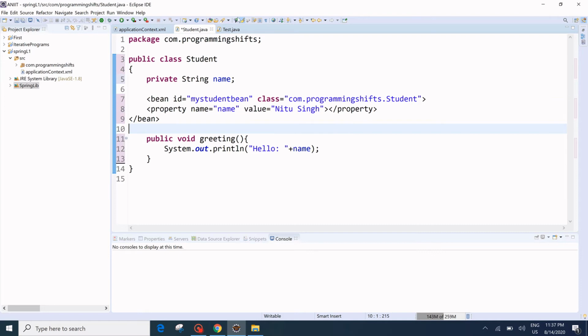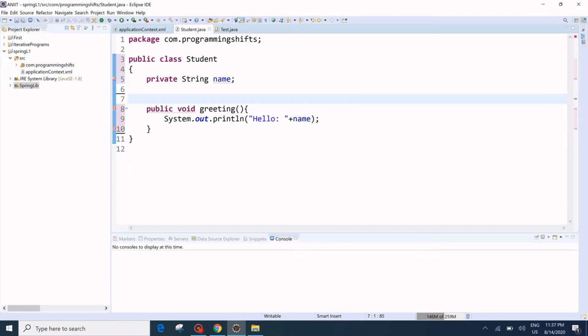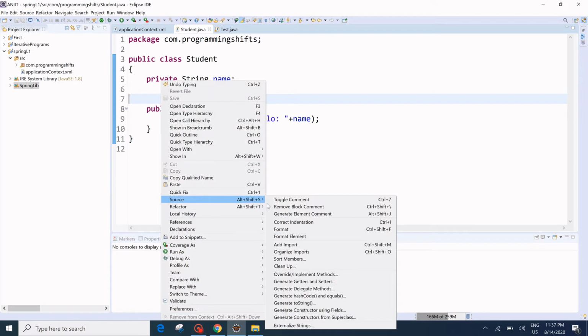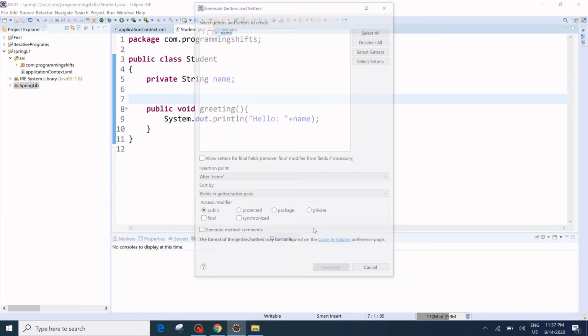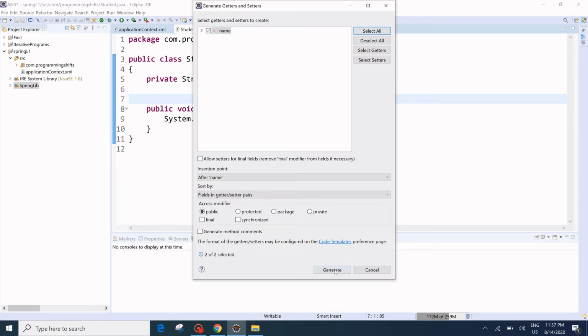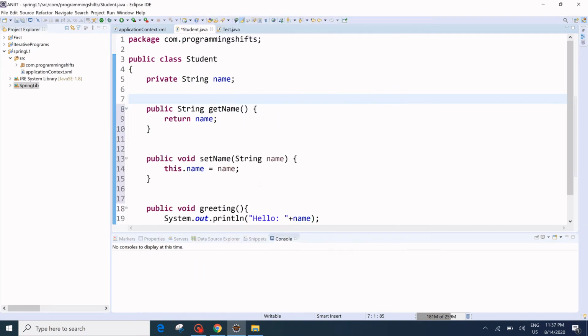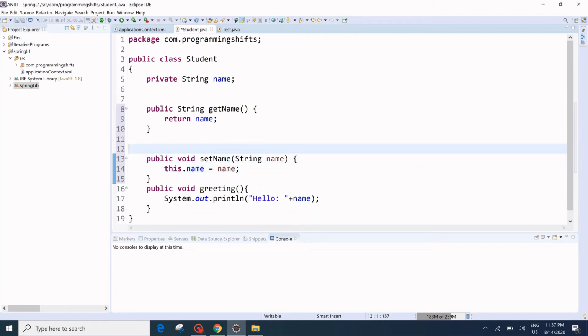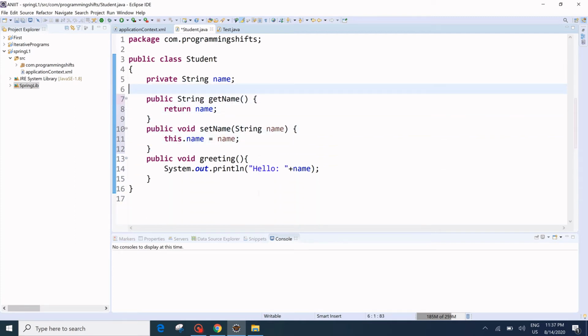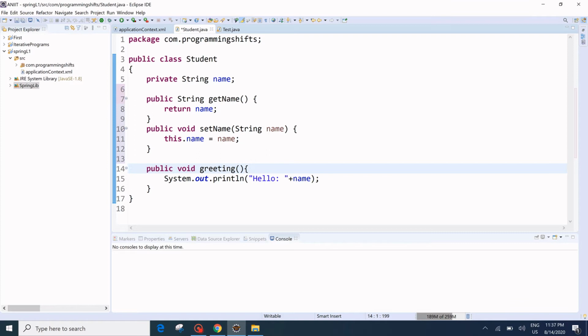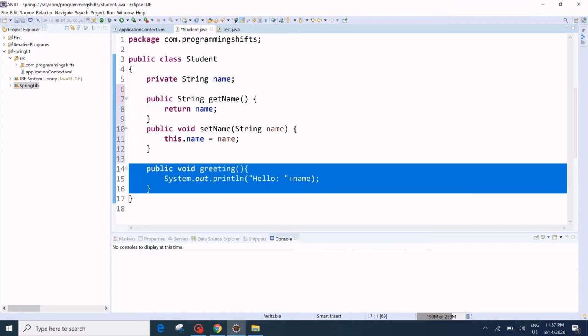If we have created a student class, we have to create a setter and getter for this, which I have deleted just now. How did I create it? I just selected this and generated the setter and getter for this class. You can remove the extra spaces that we have. So we have one property, name, with a setter and getter, and there is one method, greeting.